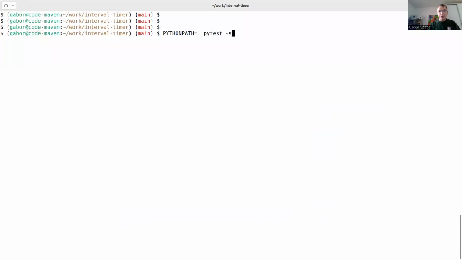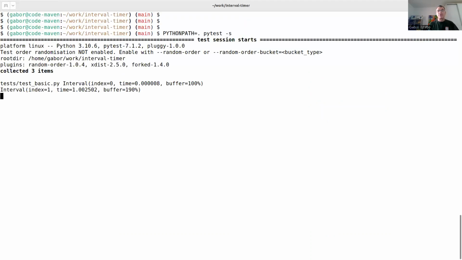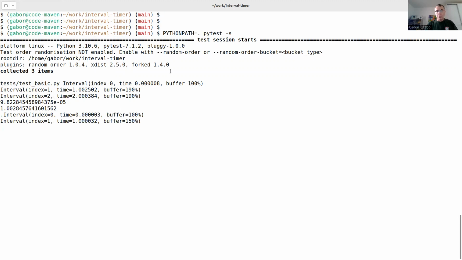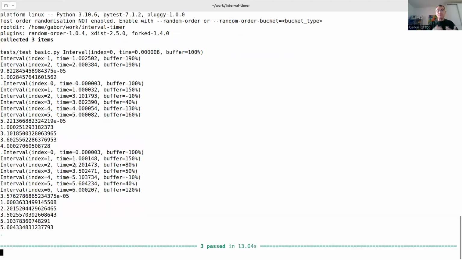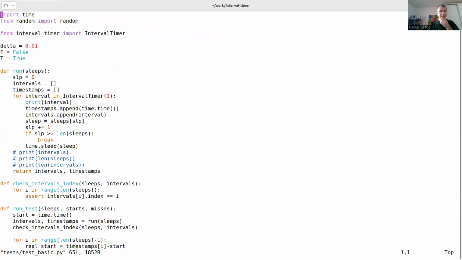Currently I can run the tests on my computer. I configured it with the Python path, telling it where to find the module itself, and running PyTest with -s, so we'll see some printouts that were included in the test. And let's see the test itself. So this is the test file.